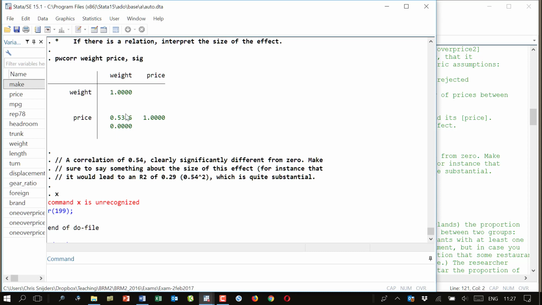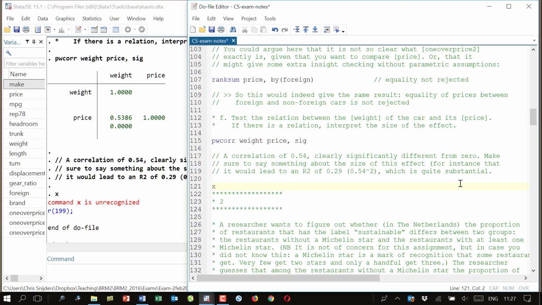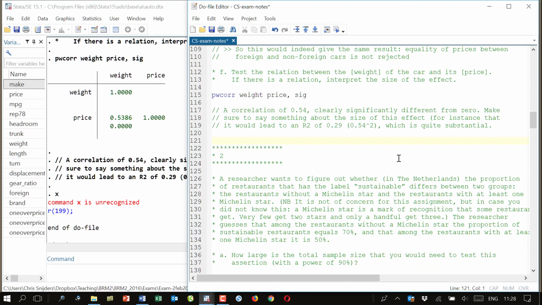If you would predict weight with price, or the other way around, you would have an R squared of 0.25, 0.5 squared, which is also quite decent. So it doesn't matter very much what you say, but you need to say something about the size of that effect, so that I can see that you know the kind of correlations that we are supposed to expect in the sort of data sets that we have.